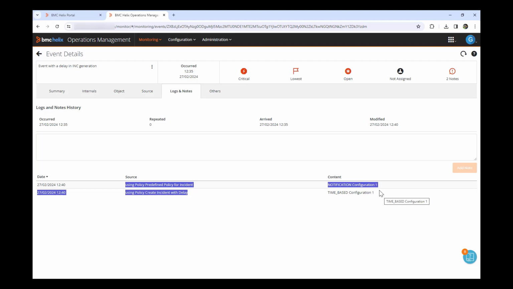As we can see in this demo, two policies were applied over the same event in order to be sent with 5 minutes delay.